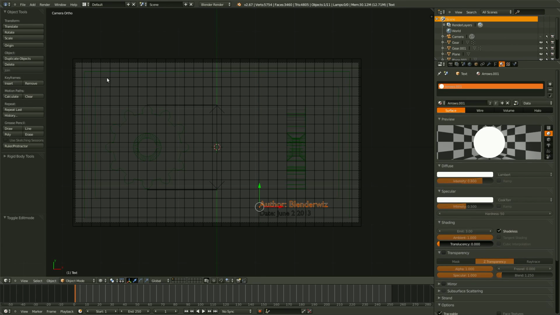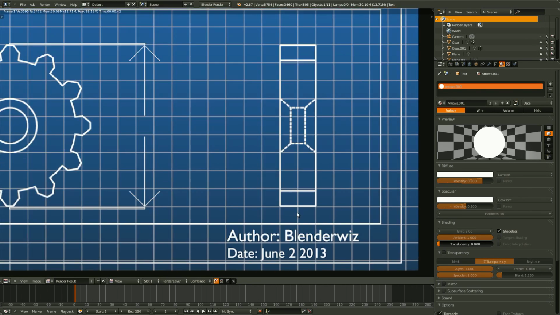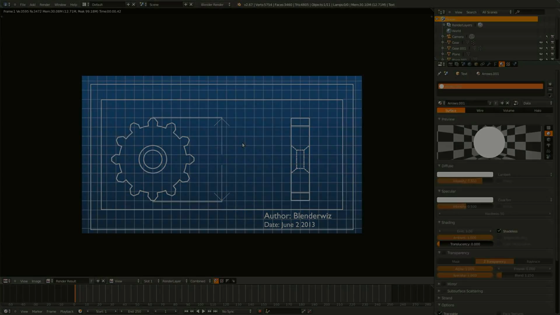And then you can add a title, some markings here, and you'll have a fairly decent looking blueprint.